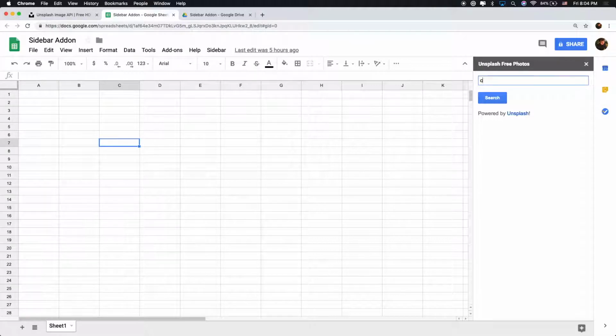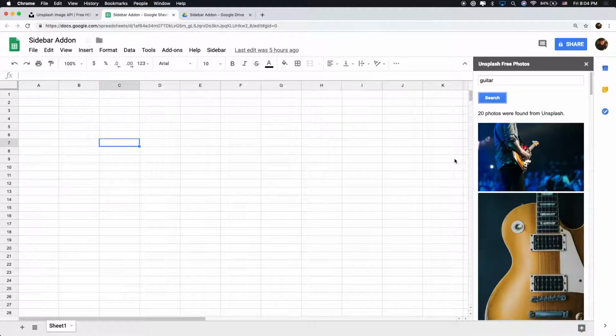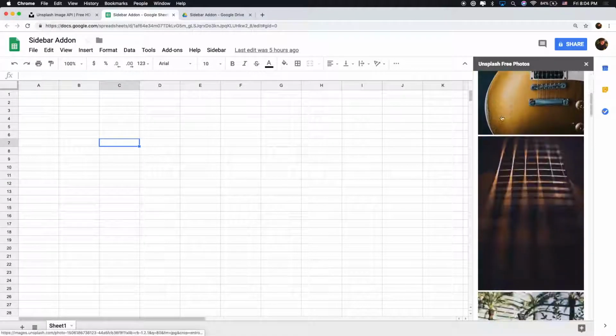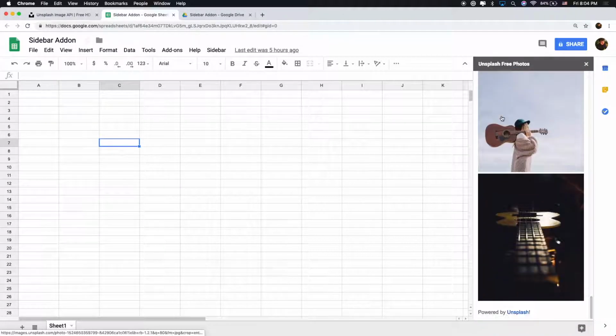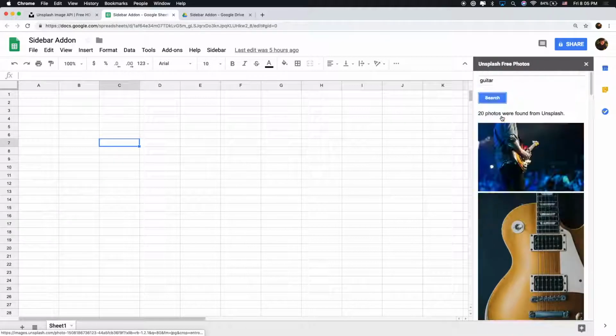Let me search for, let's say, guitar. Okay, so we found 20 photos. All the pictures are here. So this is a basic function for this application.